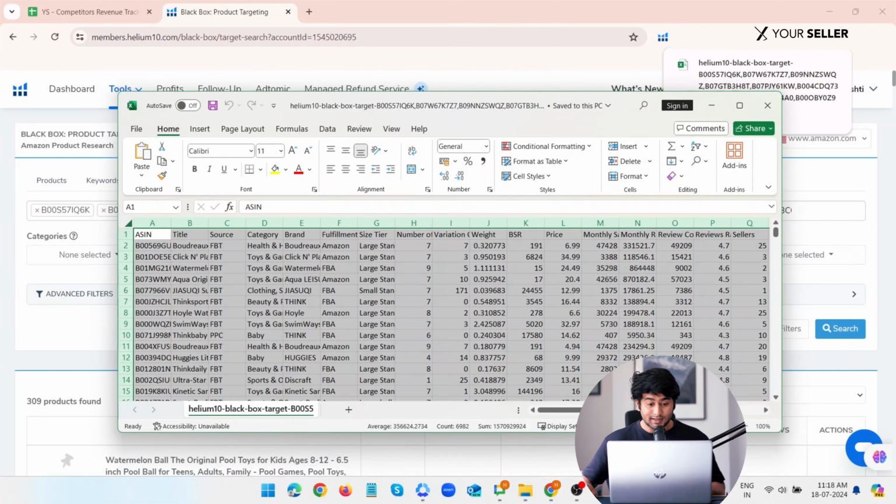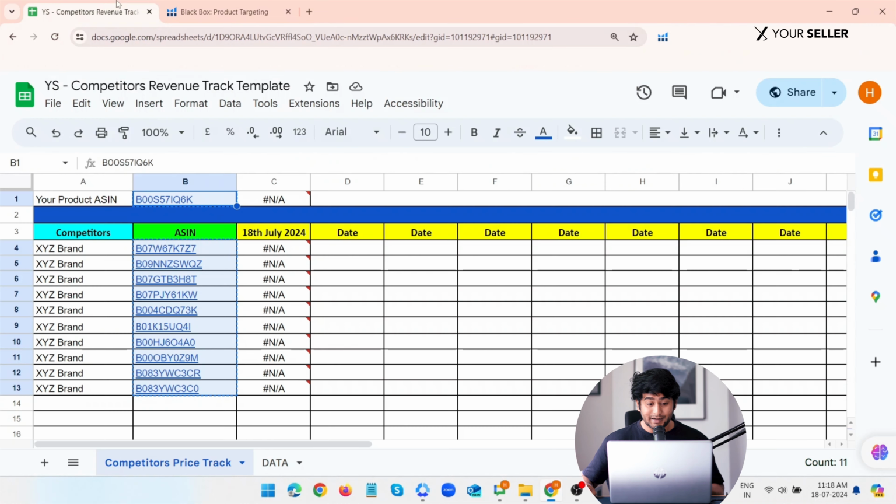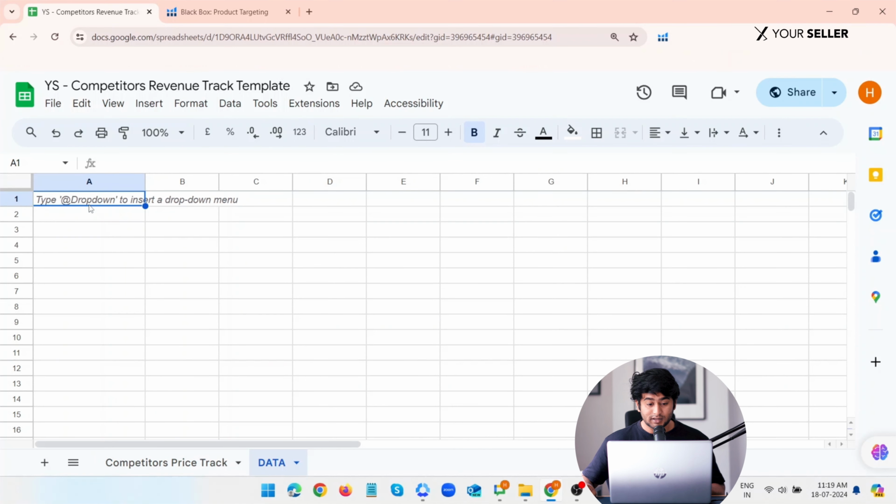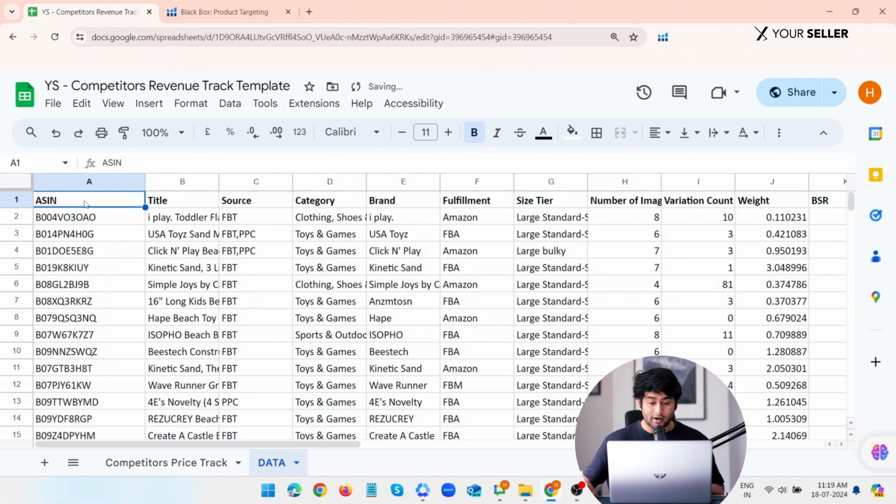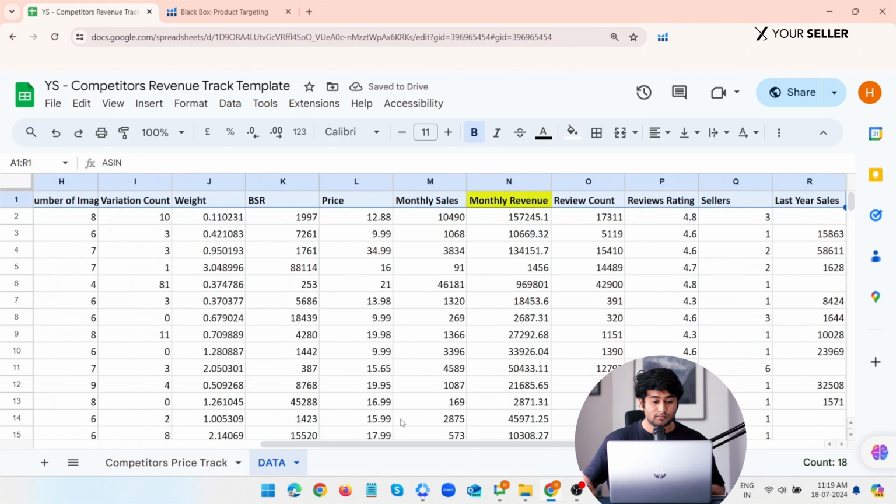Open the downloaded CSV file. Note, the report will include not only the ASINs you inputted, but also related products. Copy data to template. Open the CSV file and copy all the data. Paste this data into the data subsheet of our template. This sheet will serve as your data repository for tracking competitors' revenue.